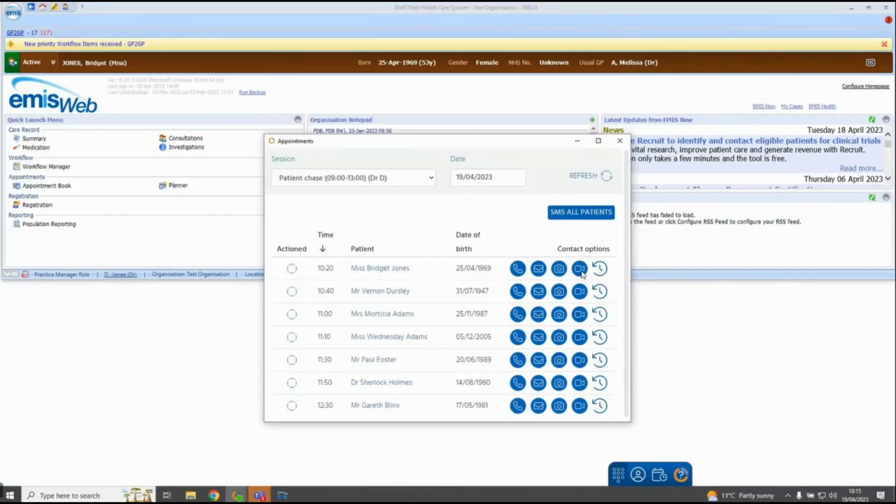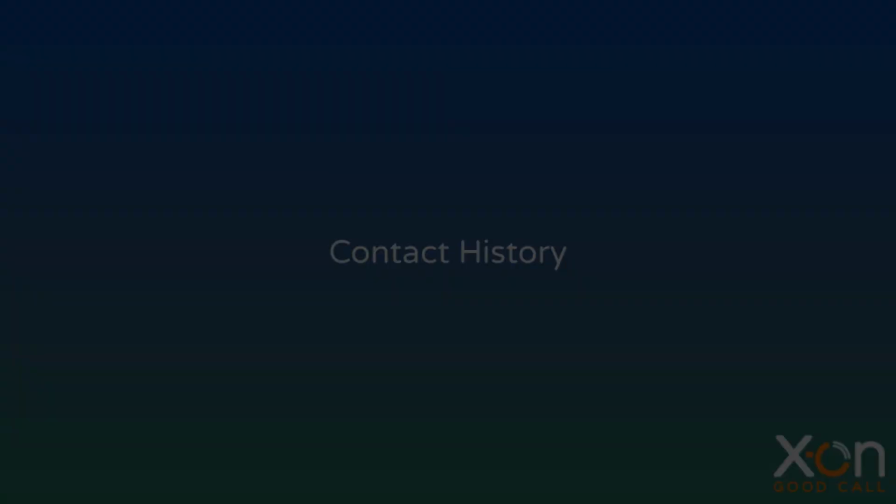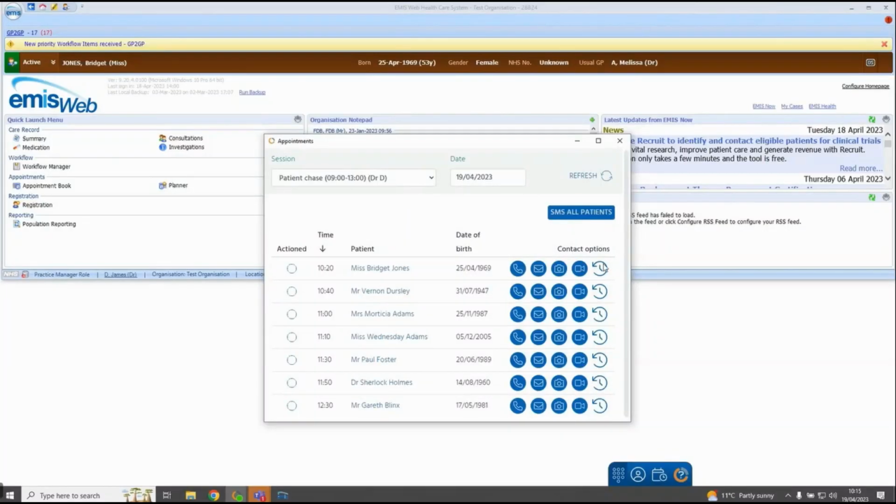So we've got our normal video call icon here where you can send out the link to begin a video call with the patient on their mobile phone or again via an email address. And the last icon here is the contact history for that particular patient.